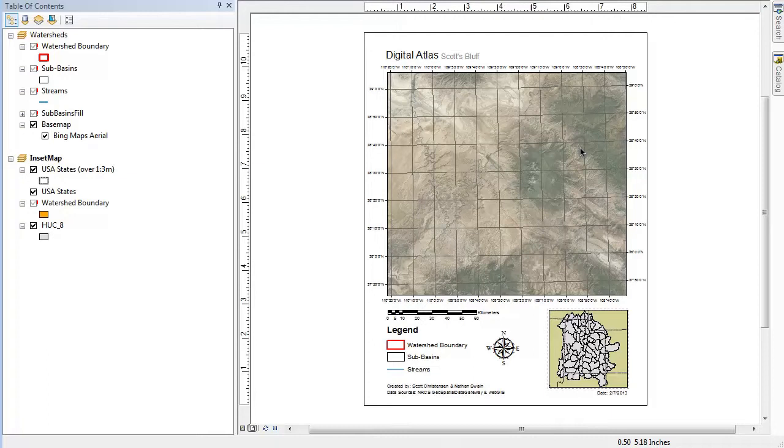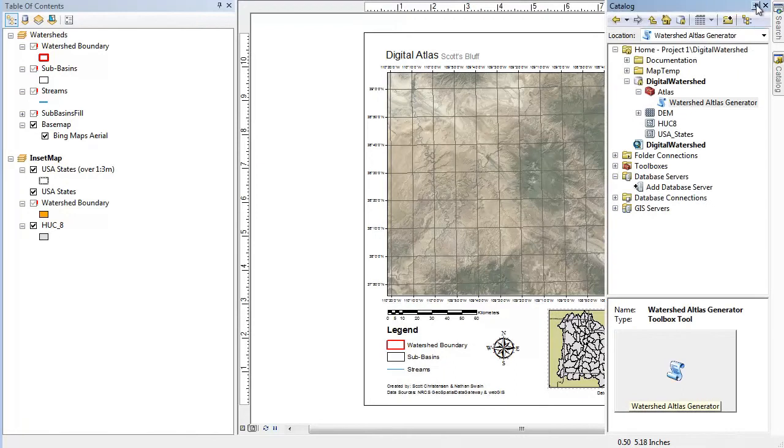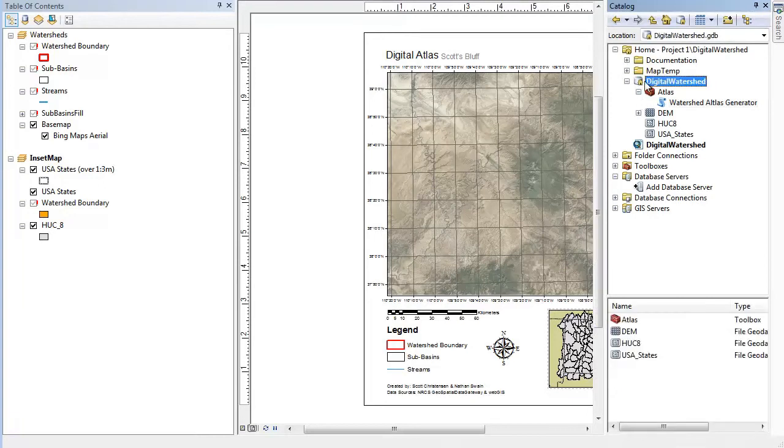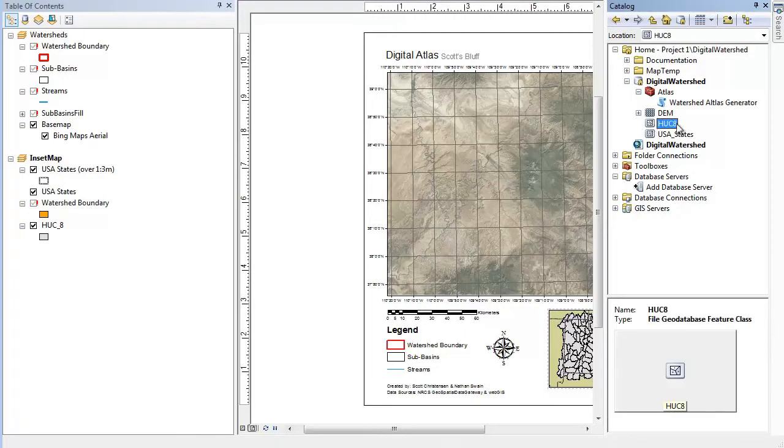To run the Digital Atlas Watershed tool, we first need to find it. So open your catalog window and browse to the Digital Watershed geodatabase that shipped with the distribution. I have it shown here, and inside of that, notice that it has the Atlas toolbox with our script tool. It also contains some sample data. This DEM is a DEM for Utah, and this HUC8 is also the HUC8 watersheds for Utah. The USA States shapefile is used to be a background for the inset map that's used in the template.